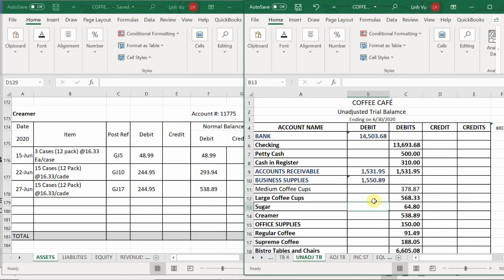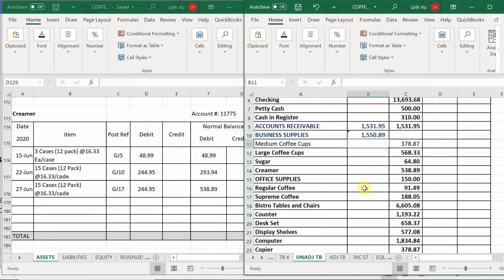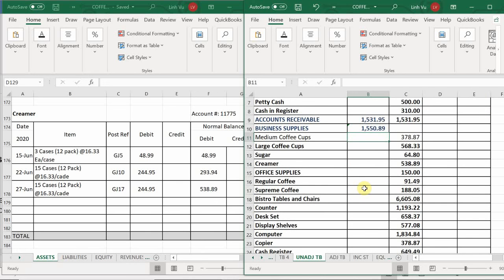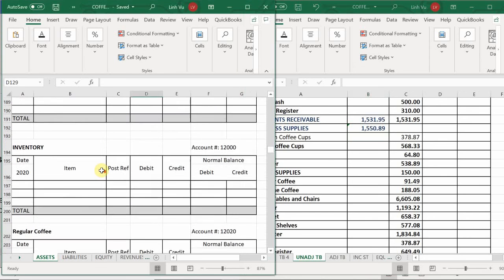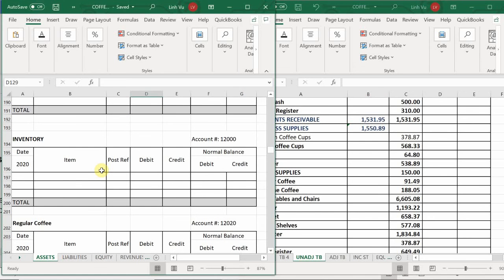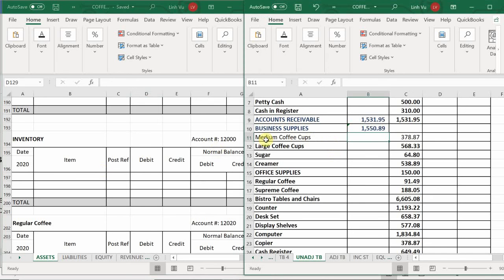But I'm not going to teach you that, because that's just more advanced level. So in this case, let's just continue how I'm doing, where I don't add or modify anything in my ledger. I'm just copying it down into my trial balance. Okay. So there you go. I have my business supplies for $15.50 and 89 cents. Okay. So then let's see what's the next account. We have inventory. Okay, wait, hold on.